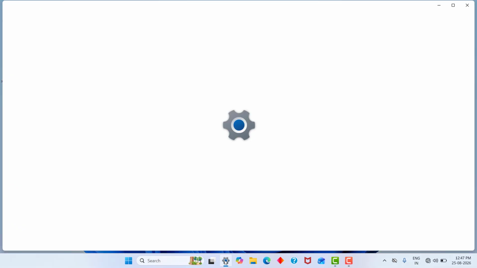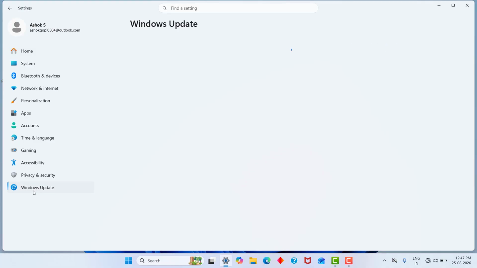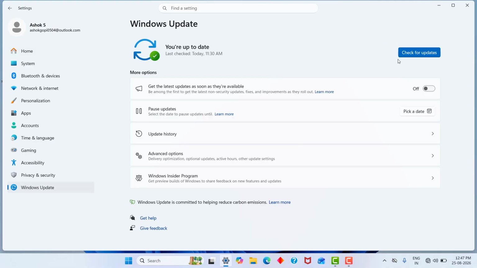step. Click Settings, click Windows Update and check for updates. If there is any update pending, you need to download and install it.